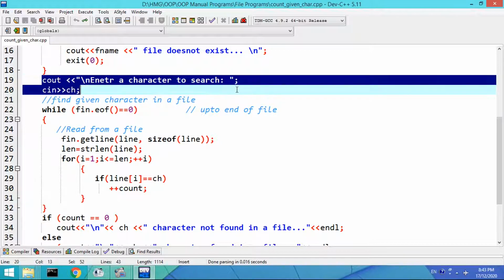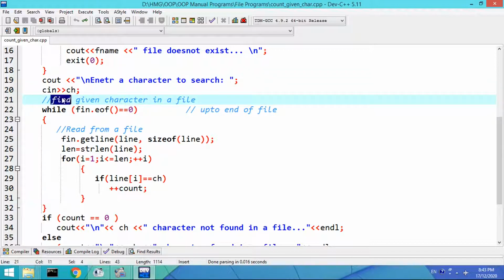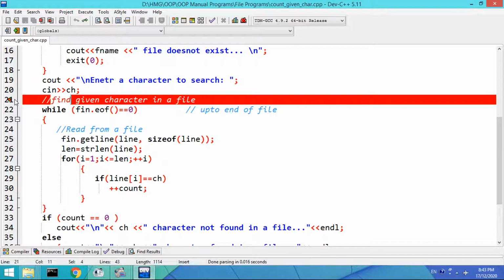Then it will accept which character to search in that particular file. So enter the character to search, and that will be accepted in the variable ch using cin extraction, cin >> ch. So our character to search is now available in the form of the ch variable. The next step will be to find the given character in the file using the loop.